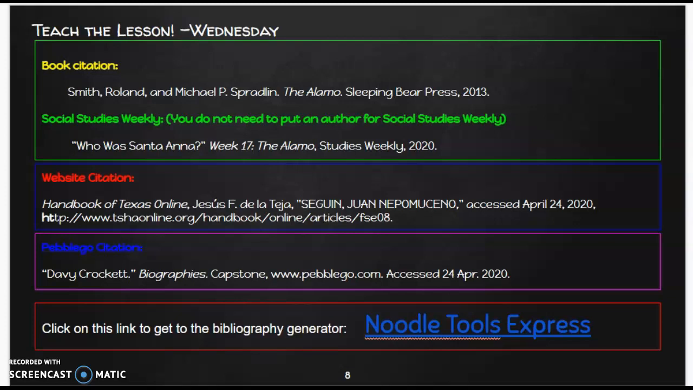Citations look a little different than anything you've seen before. They're not in a complete sentence, but it's weird because they use punctuation. And so here's an example of a book citation. You'll notice there's commas in certain spots. There's a period after the author's name. There's a period after the name of the book. There's a comma after the name of the publishing company and a period at the end of the line. So that's very common. They use punctuation.